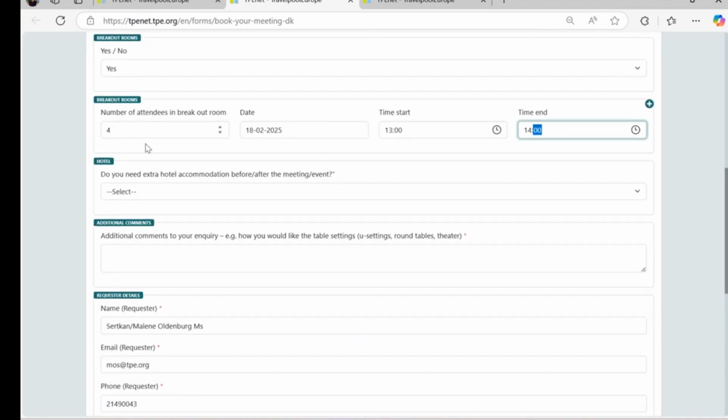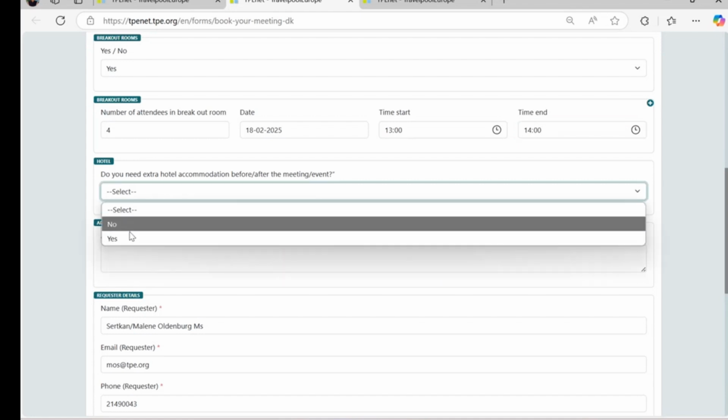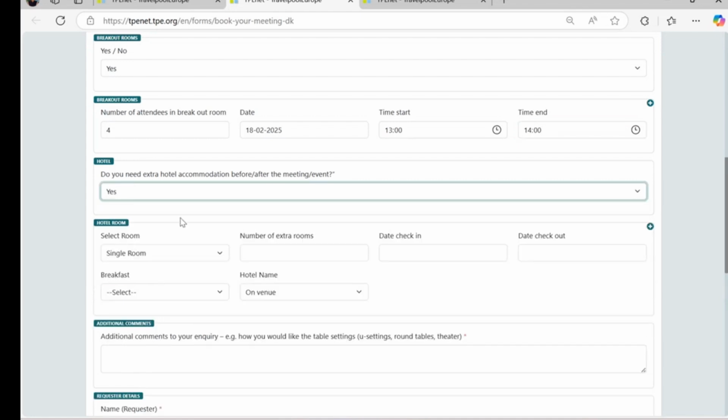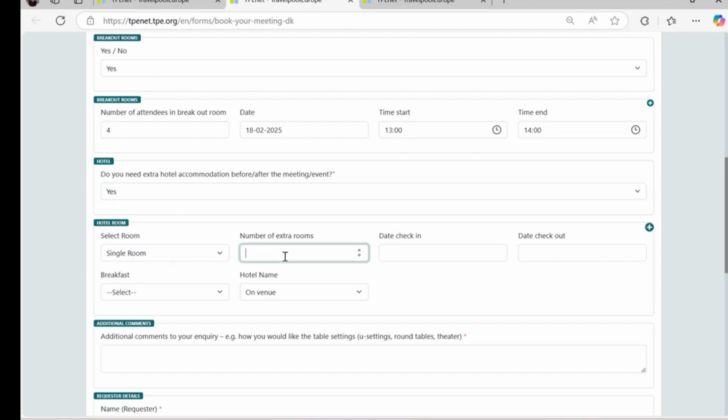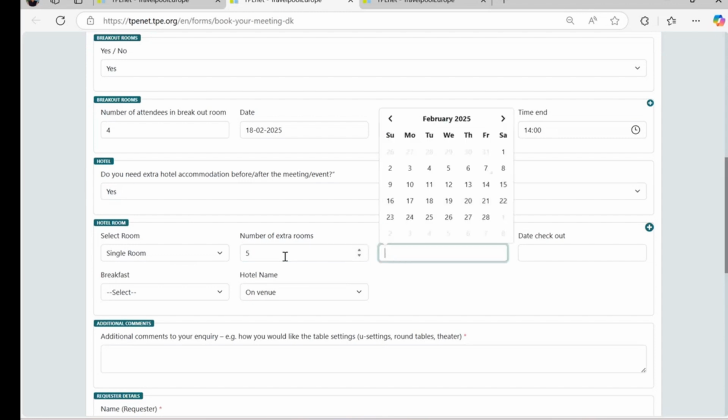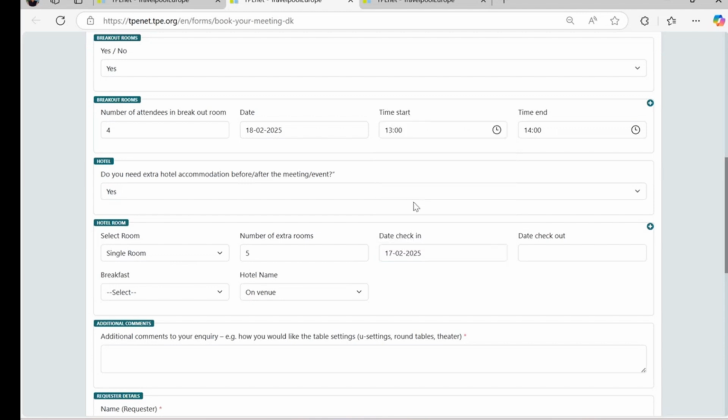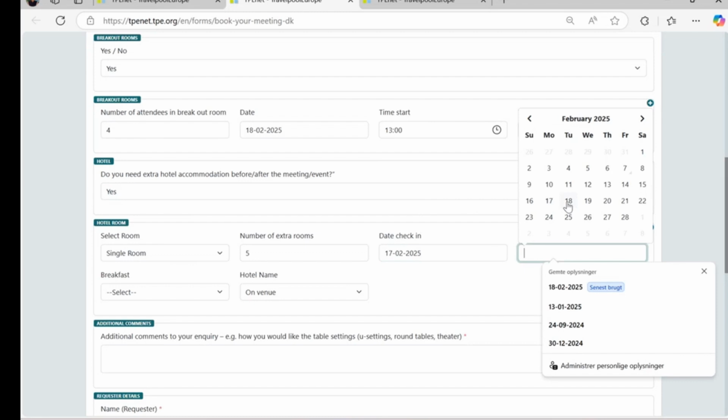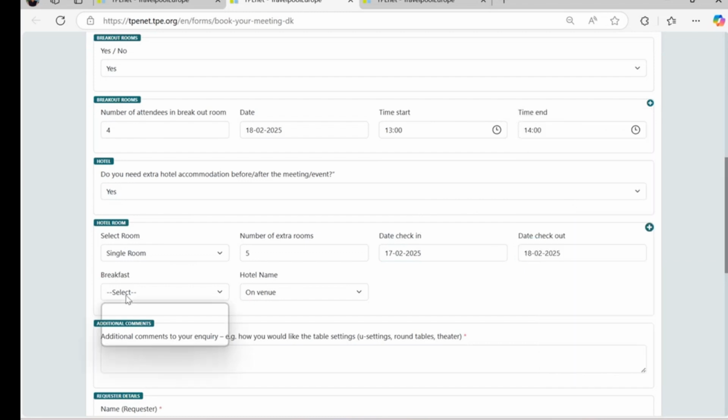So the next section here is the hotel. Do you need extra hotel accommodation before or after the meeting event? And I'm going to say, yes, I do need that. Let's say I have 5 people coming in the day before the meeting, so I need 5 single rooms. In this case, the meeting is on the 18th, so I need it from the 17th until the 18th. And I want to make sure they have breakfast as well.